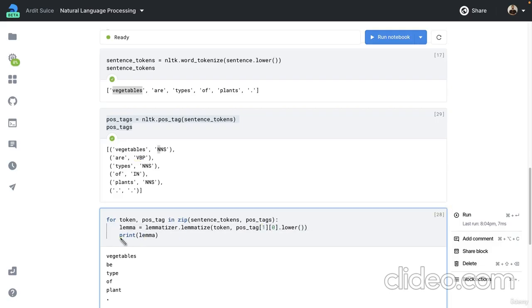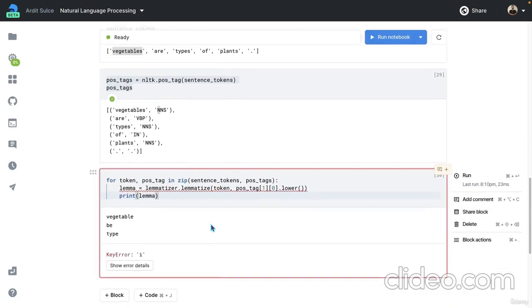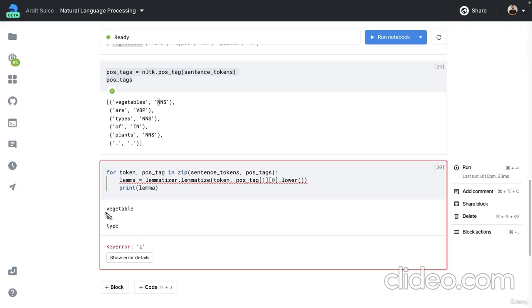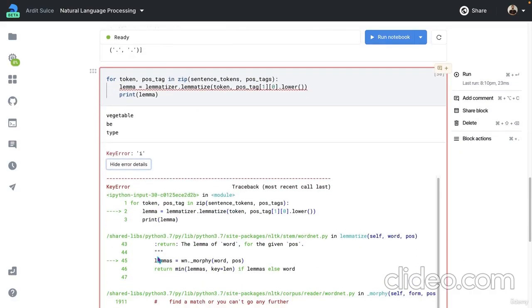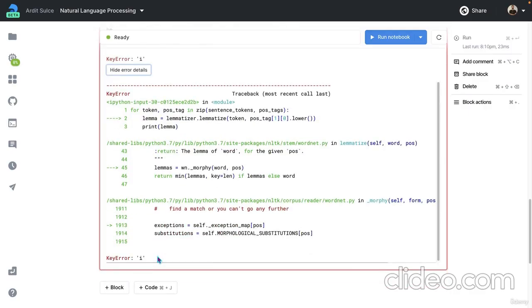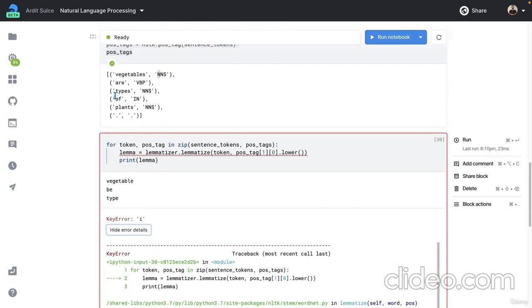And then we print the lemma. So I execute that, and I get this output. Vegetable, so vegetables was converted into vegetable, vegetables to vegetable, R to B, so far so good, types to type, and then of is not converted at all. We get this error, key error. And if you see the entire error, you'll find out that the reason for this is that of doesn't have a lemma. So this method here will not work for prepositions.